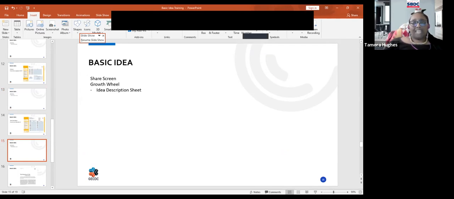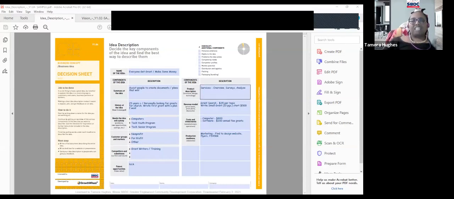Now I'm going to take you to the basic idea description. The idea description is designed for you to outline and be able to really show individuals what you're doing as it relates to vision, as it relates to how you're going to get it executed with an idea description. So again, this is the basic concept idea.